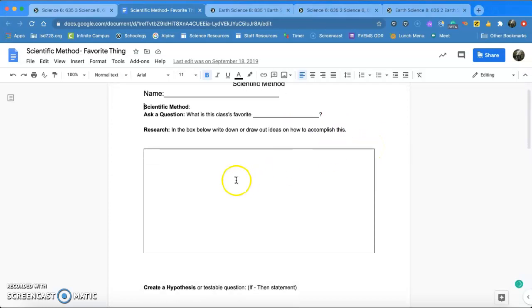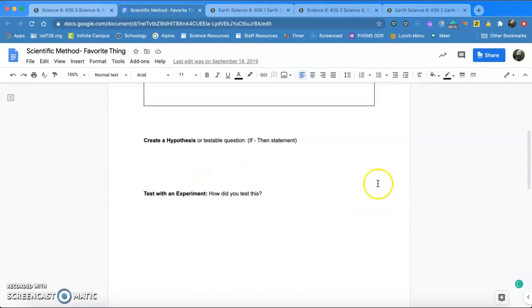Now, in this box, how could you accomplish that? How can you find out the class's favorite this, that, or the other? And you're going to write that down in the research box. Then you're going to create a hypothesis. A hypothesis, remember, is an if-then statement.